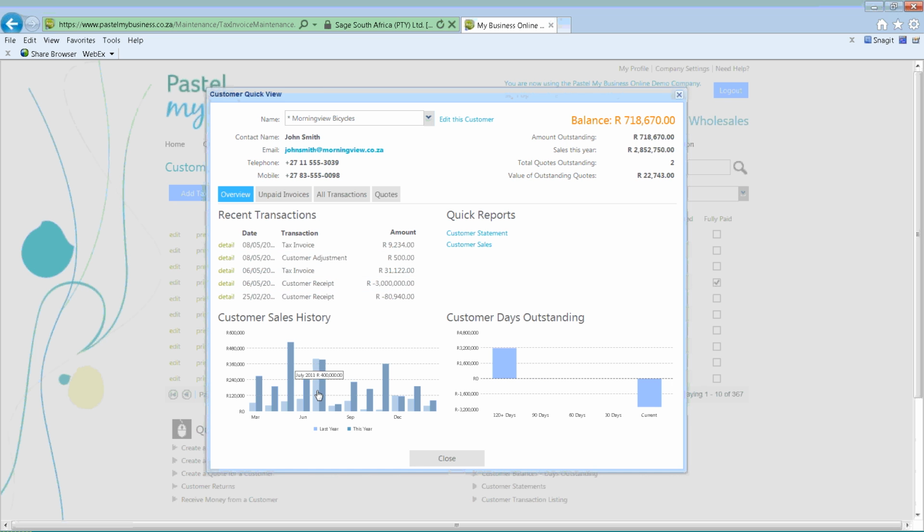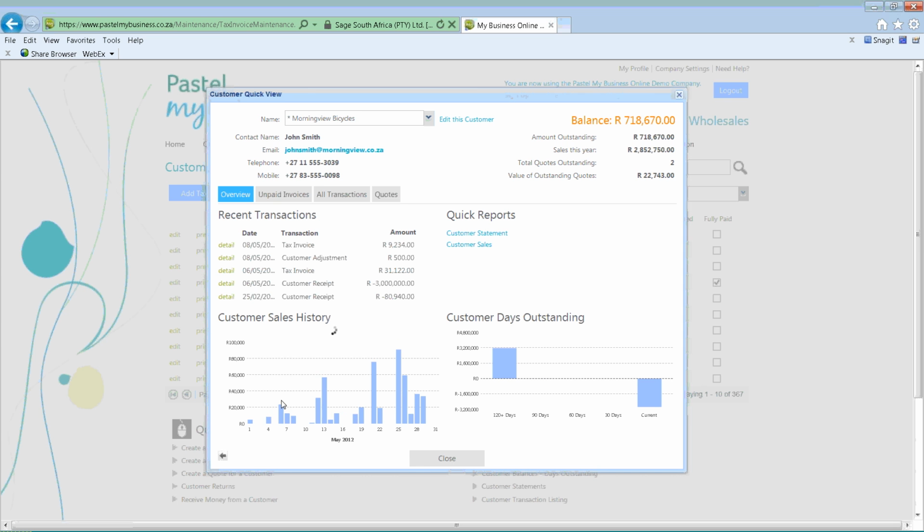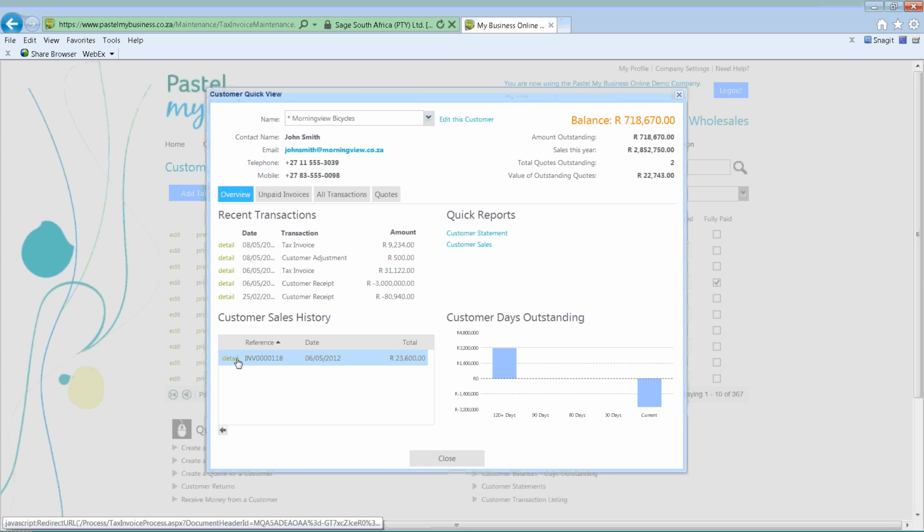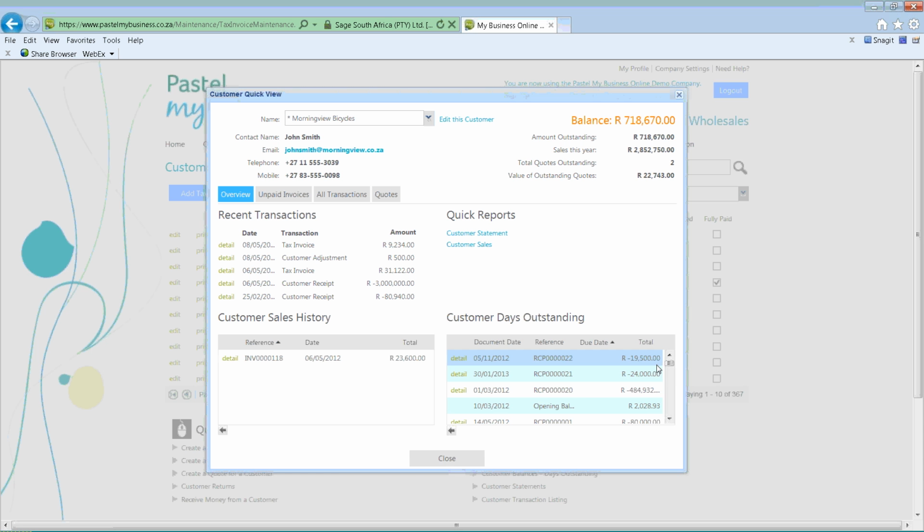Then you've also got your sales history, where you can do a comparison between last year and this year, and you can click down and view exactly what was entailed on that specific day. You can click down to a point where you can actually view that invoice. You can also then run the customer statement for that specific customer and also customer sales. You can view the days outstanding, see which invoices are outstanding.